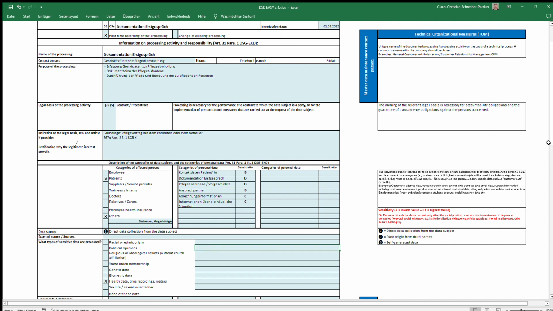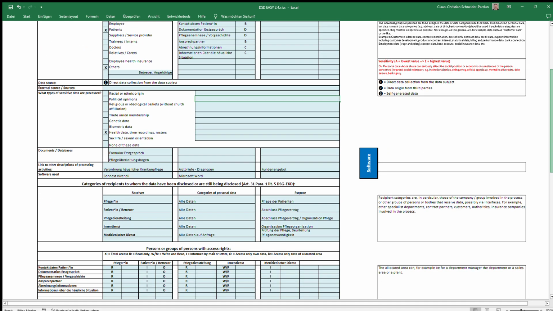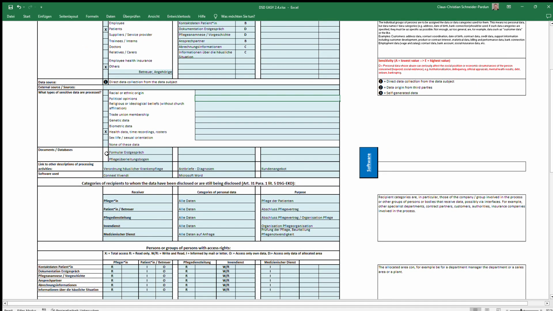As a supplement to the list of categories of personal data, documents/databases are used when documents or databases are used in processing. These could be recorded here. In the next line, you can select processing that precedes or is downstream of this processing. End Part 9b Upper Part.